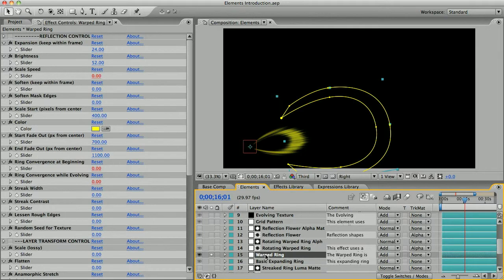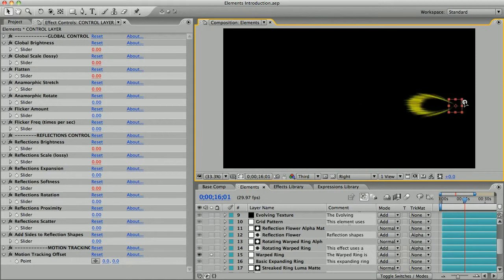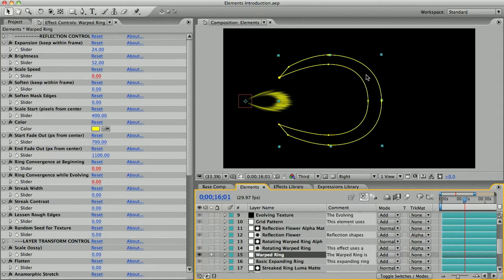Now the warped ring is an expanding ring, and you can see that it's not a perfect circle, but it kind of warps its shape as it comes into view. And the ring is made with this mask, which you can always edit if you want to experiment with different shapes. And with this element, you've got the usual warp controls and fade in and out controls, as well as some controls to control the streaks here.